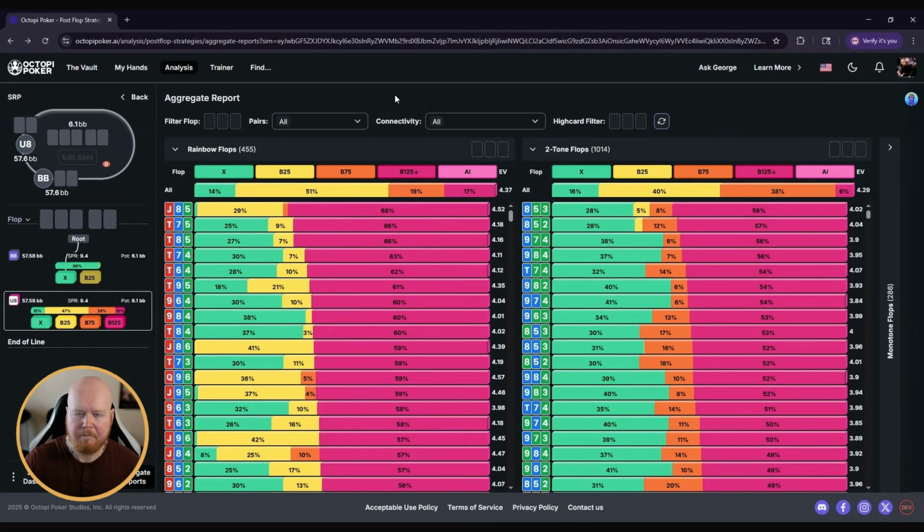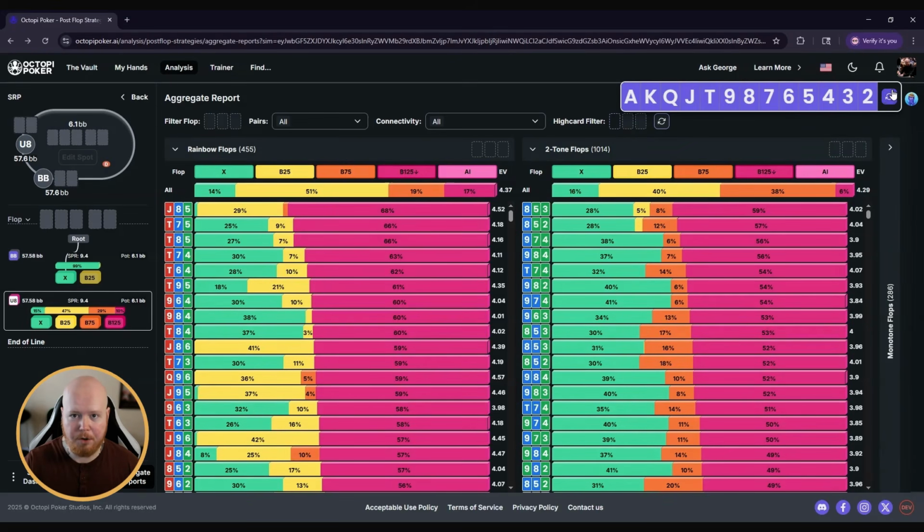Now note that this refresh button doesn't just apply to the high card filter, even though it's right next to it. It actually applies to all the filters. So be careful about that. If you want to reset just the high card filter, you have to open the high card filter and then hit this reset button. It's a different button. We're going to work on making that clearer for you guys.